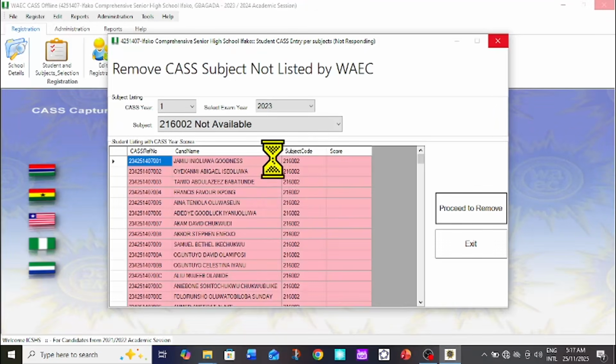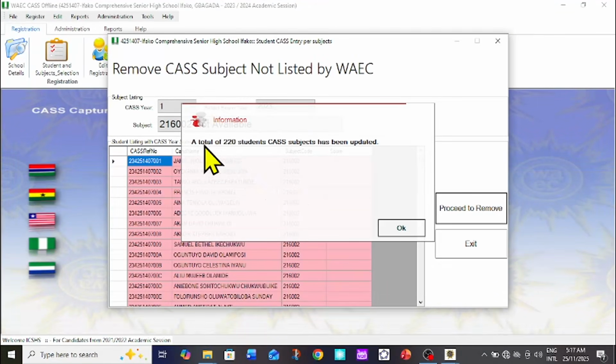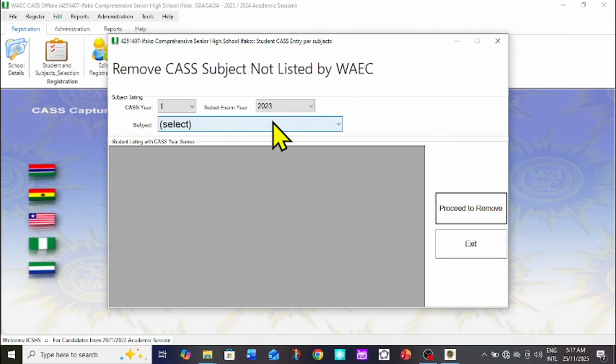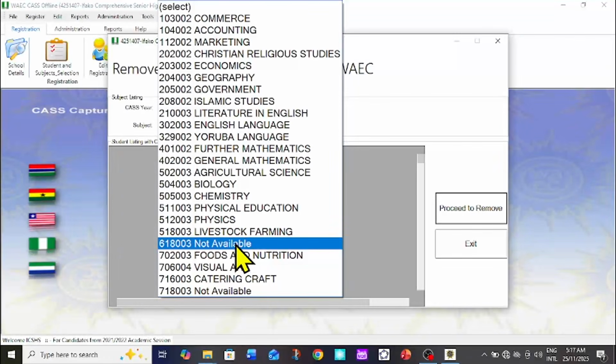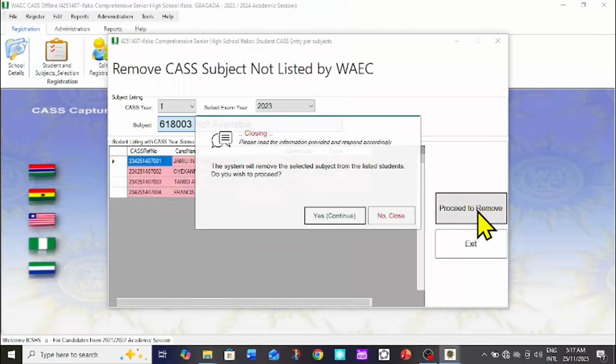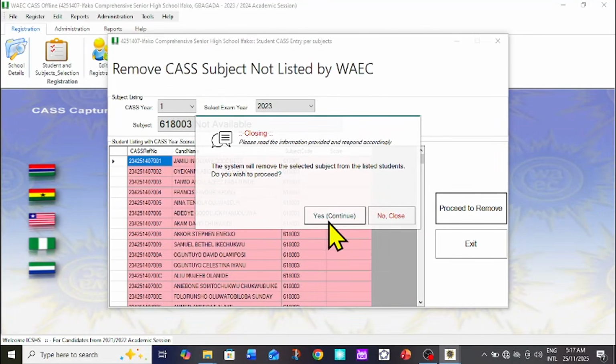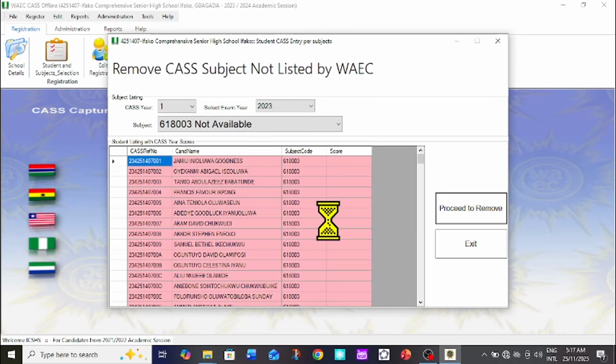So this is how I do it for all the subjects that are no longer available. You have a total of 220 CASS subjects updated. So click on OK. So that one is gone. Click on another one. Down here, you can see that Not Available is gone. Also, I have Not Available here. I'll click Proceed to Remove. It's going to tell us that the system will remove it. So click yes. It's already removing them behind the scenes, so just give it time to perform the work.